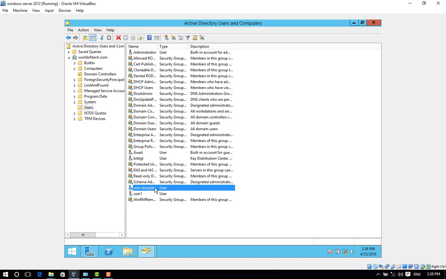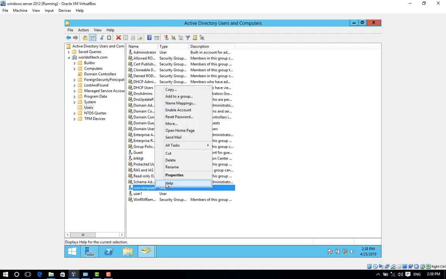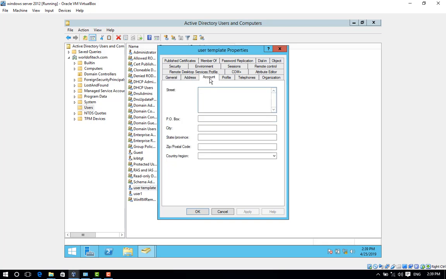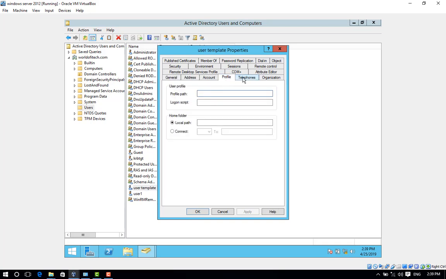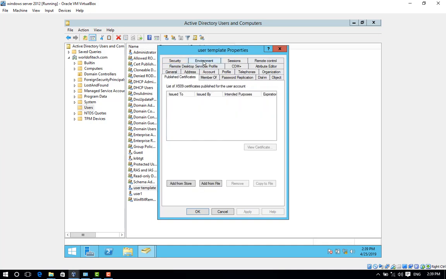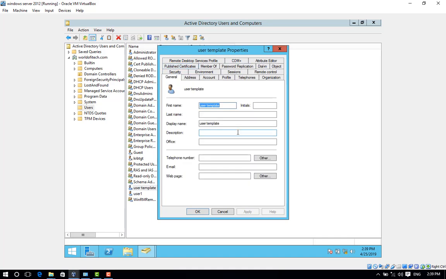Once the account is created, you can go ahead and add all the properties you need for that template. Right click on user template and click on Properties. We get to specific tabs: address, account, profile, telephones, organization, environment. Once done, click OK.